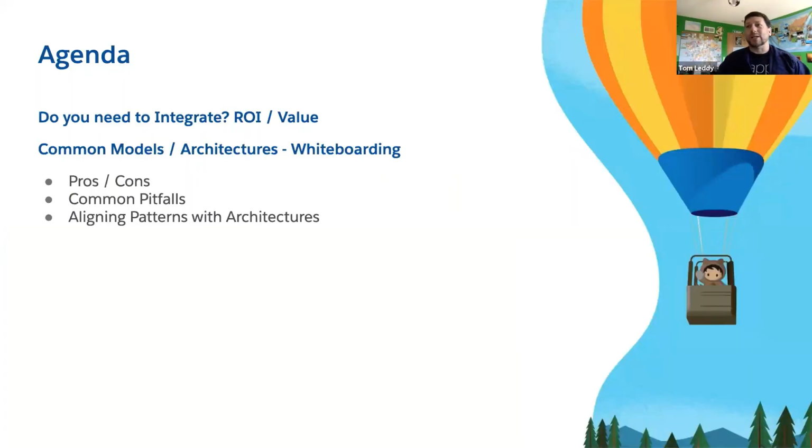All right, so quick agenda. We're going to spend a couple minutes talking about why you would need to integrate, and in some cases where you actually might not want to build an integration. So we'll talk about things like calculating ROI. We did a little bit more of a deep dive in the white paper that we wrote, so if you download that, there's more information about how to specifically calculate ROI. We'll touch on that here. And then from there we'll go into some whiteboarding and talk about some different models and architectures, and maybe some of the pros and cons of each one.